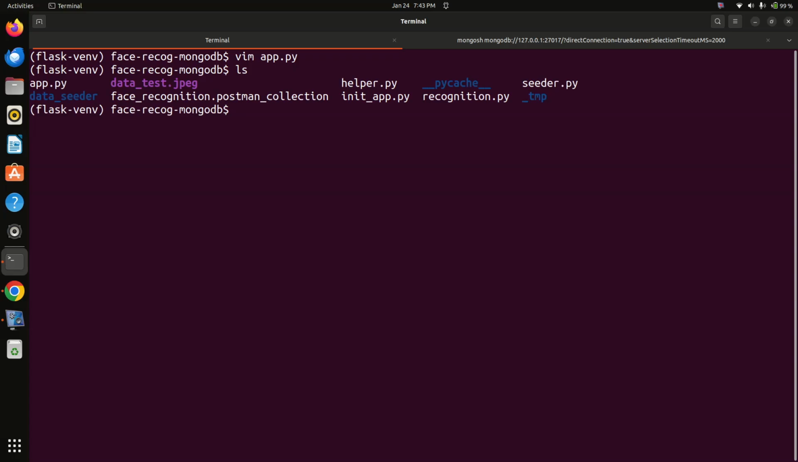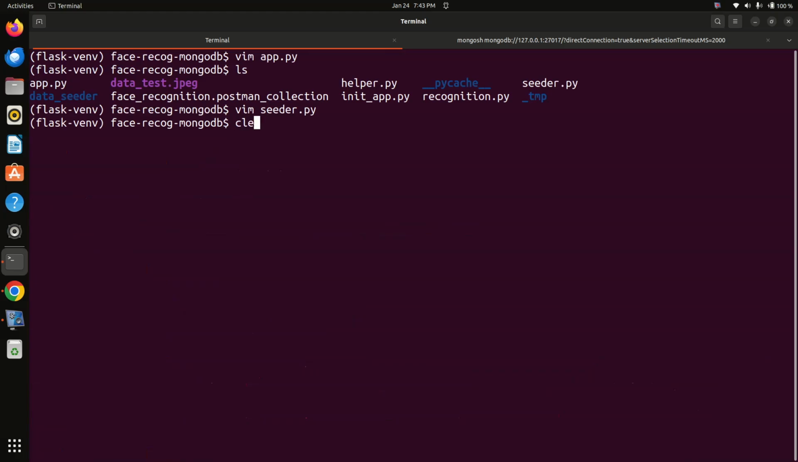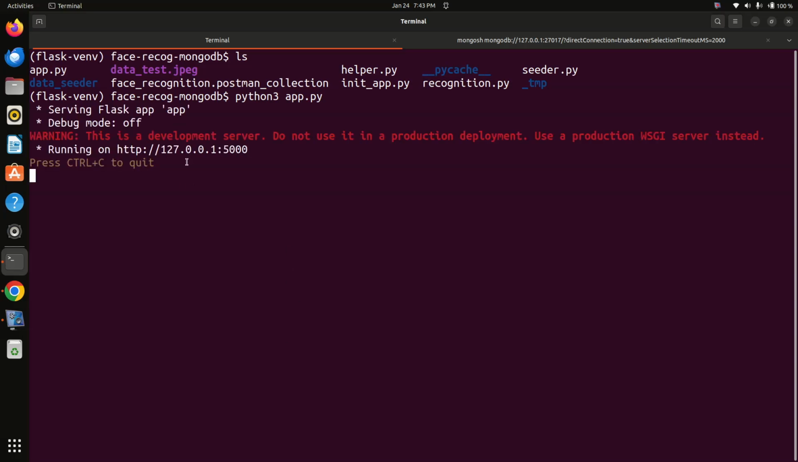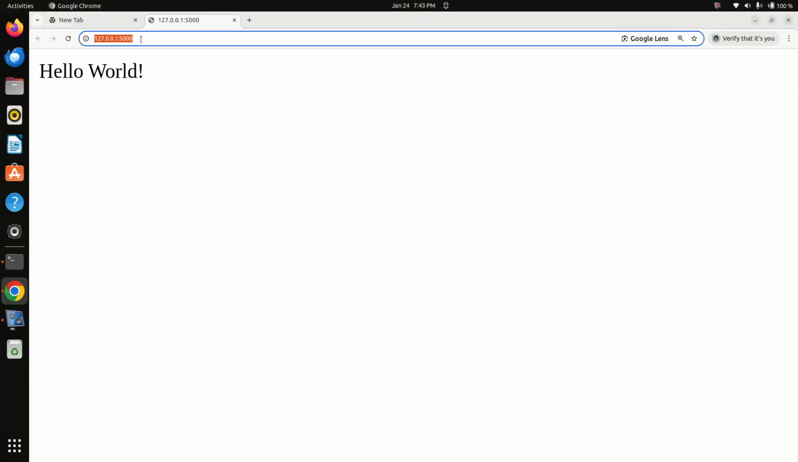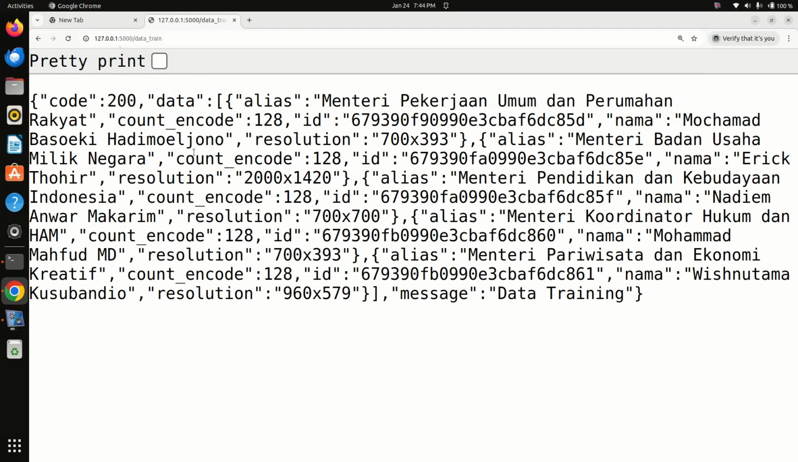I am showing you the seeder file. So here these are the names of the data set which I am storing, 1, 2, 3, 4, 5. Now I will execute the program. Python 3 app.py. Yes, so now hello world is displayed. So these are the data set which I have displayed. Now I will show you this data set in the MongoDB database.